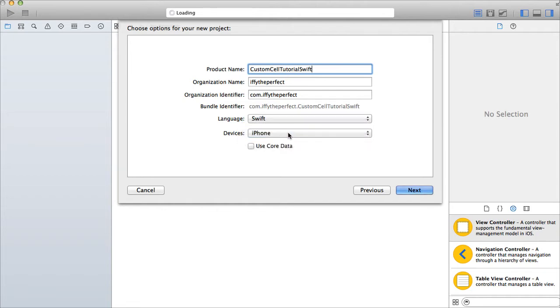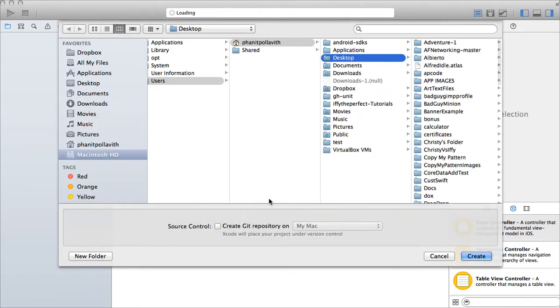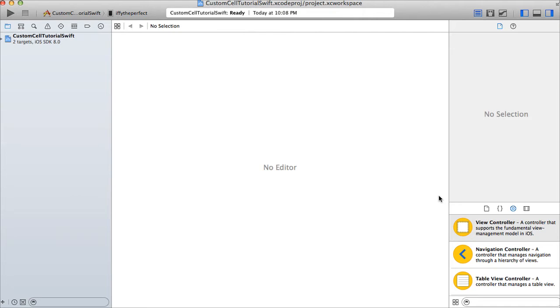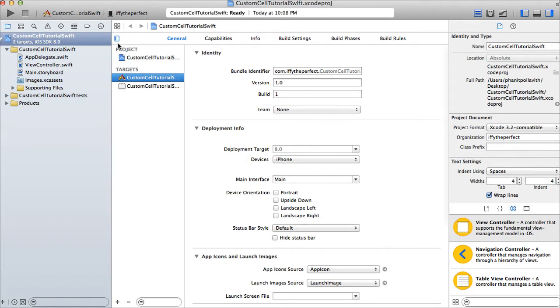Device, I'm just going to use it for the iPhone, and we're not going to be using core data in this tutorial, so uncheck that if it's checked and click next. And we're not going to create Git repository on my Mac, so uncheck that if it's checked also, and then save it anywhere. I just create and save it on my desktop.